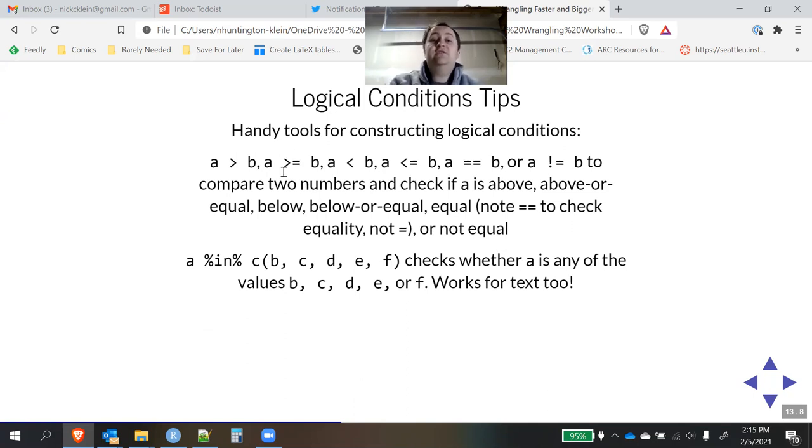If you're checking the values of two variables, you can check if one's greater than the other, less than the other. If you want to check if they're equal, you want to use the double equal sign. A double equal sign will check if something is true. A single equal sign will try to assign something to be true. If you want to check if two things are not equal, you can use the exclamation mark for not equal.